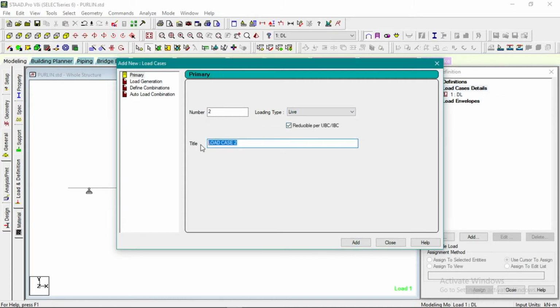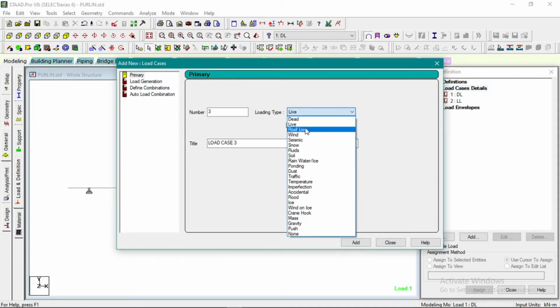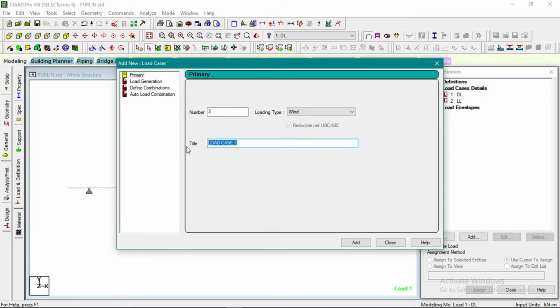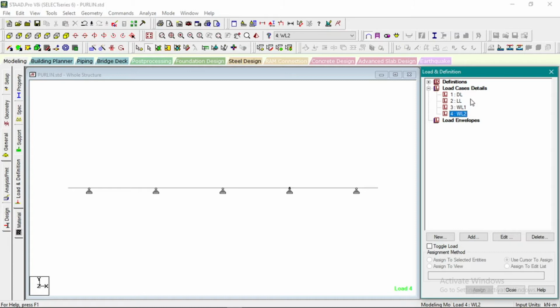Okay, add. Second is live load. Then wind. WL1. So ito na yung mga load cases natin. Dead load, live load, windward. So ito yung windward, WL1. Leeward, ito yung WL2. So mag-assign na tayo ng values.